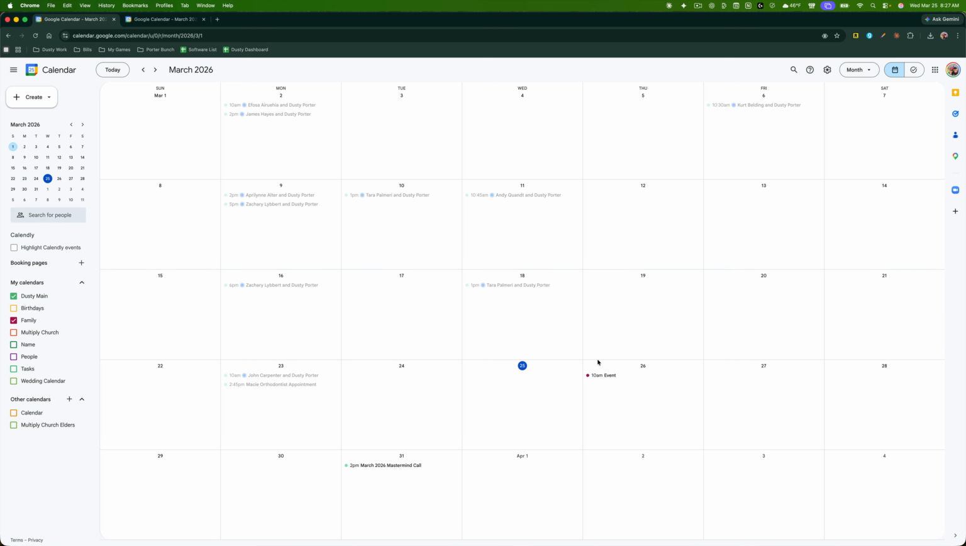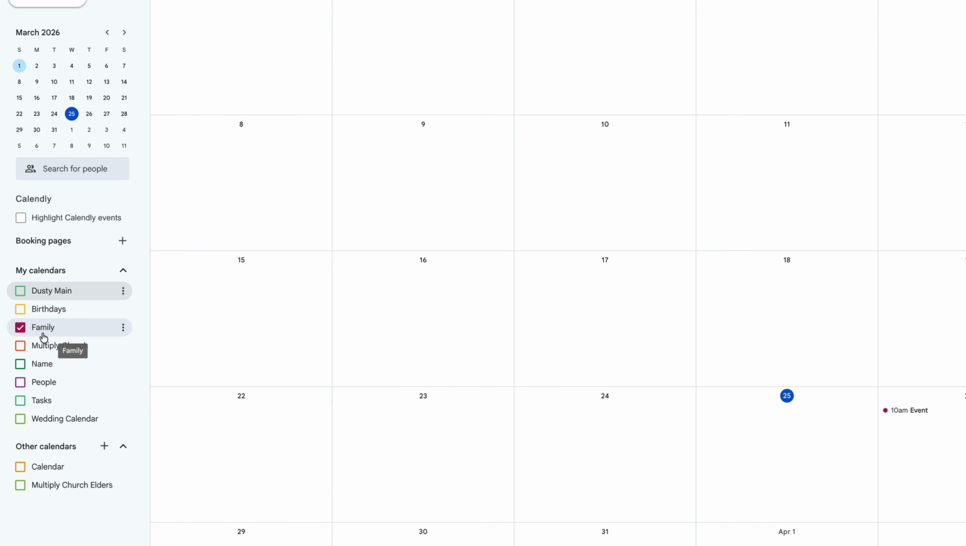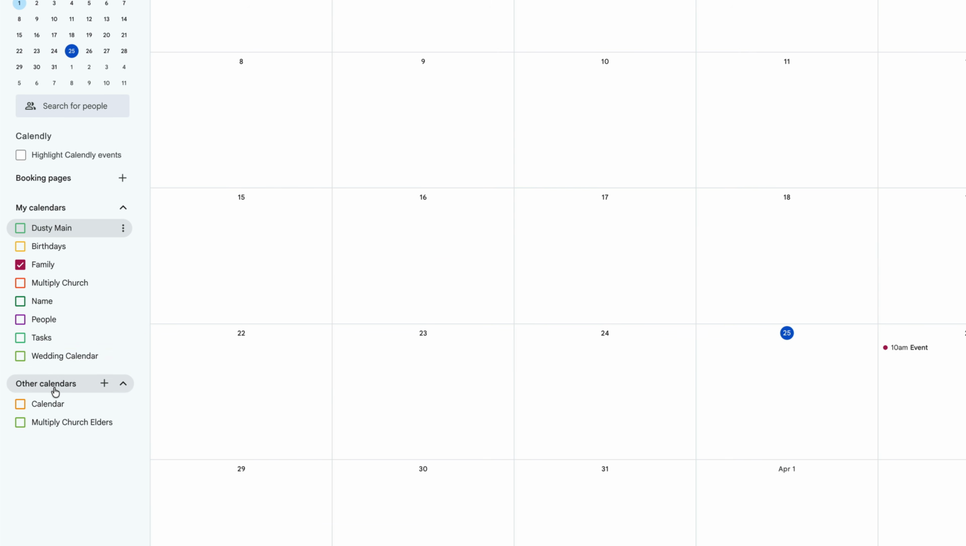Now let's talk about multiple calendars and color coding. So as you can see here, I have a number of calendars. I have my main calendar, my family calendar, I have birthdays, I have my church calendar. Now we can add different calendars if we want a number of ways. The first thing would be creating a new calendar. So right here next to other calendars, we can click this addition symbol to create a new calendar.